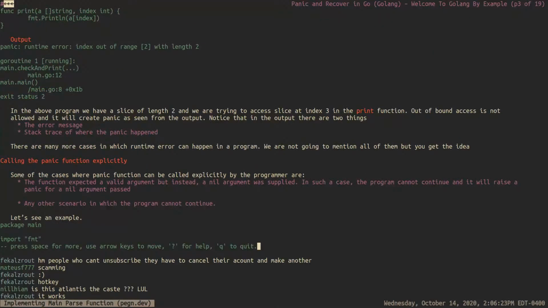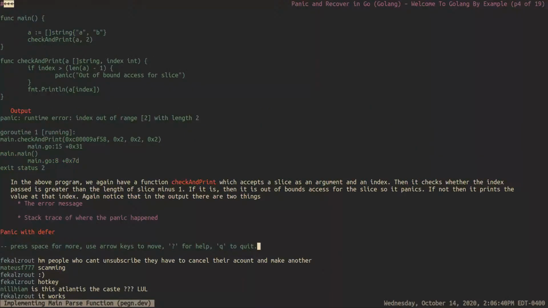Let's talk about recovery. Call on a panic function explicitly, which is what we are doing. A panic can be called explicitly, as when the function expected a value argument, but instead a nil argument was supplied, so it cannot continue, or raise a panic, which a program cannot continue. Yeah, and this is where the real question is: you don't want to use panic unless it's for a case where your program cannot continue under any circumstance. It can't recover with an error. So that's when panic is a thing.